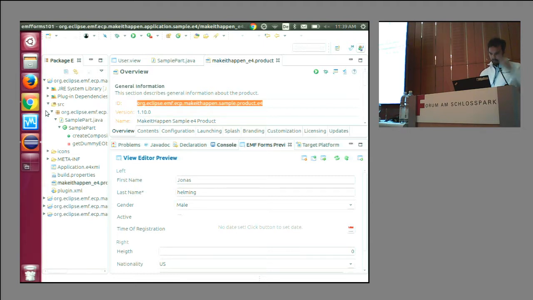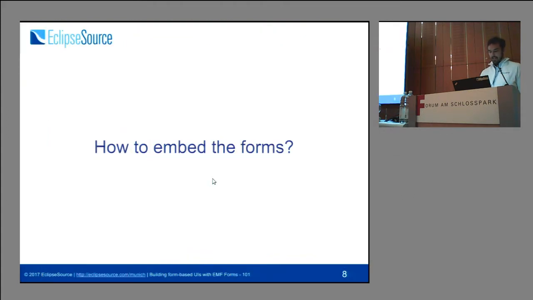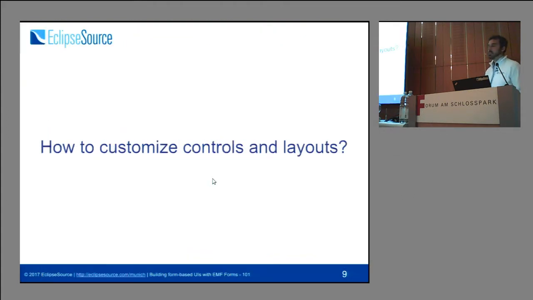By the way, because I changed the layout, you might wonder how to align this with this. There is a simple option for that, but I will not show that today. I will show that on Wednesday, just as a small teaser. Okay, next question is how to customize controls and layouts.